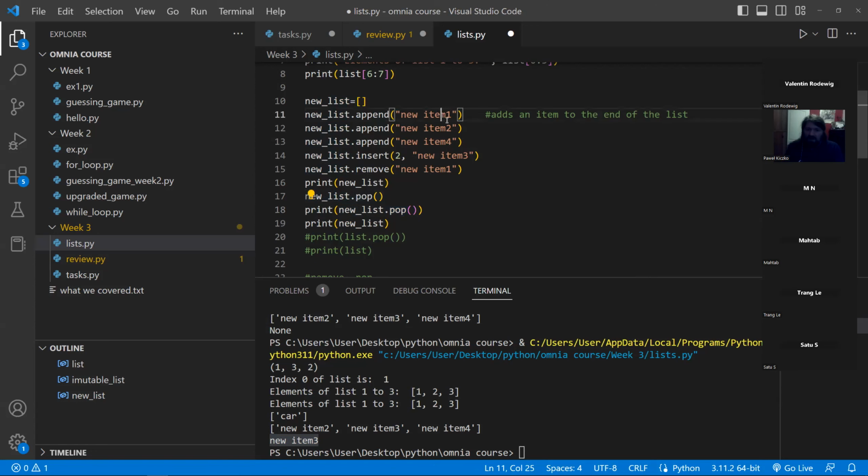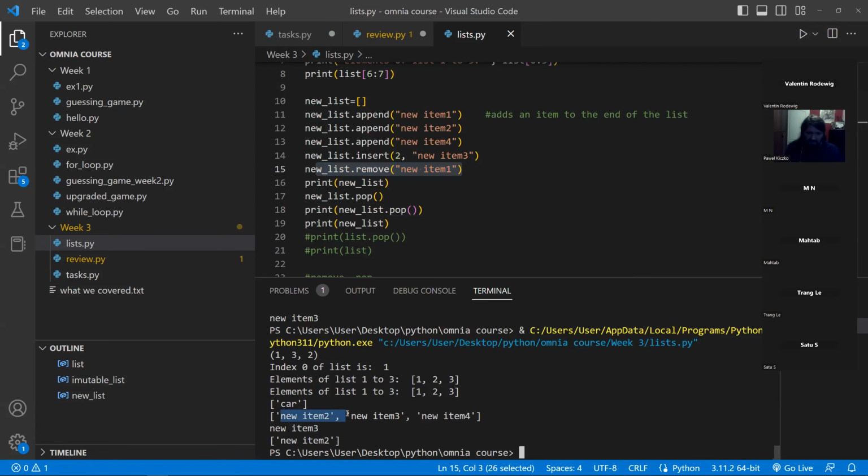So we had a list of item 1, 2, 3, and 4. And then we removed item 1. So we were left with new item 2, 3, and 4. And over here, I called the new list pop. And obviously we didn't see the result. And over here, I called the pop command again, but this time I asked it to show what it's popping from the list. And it printed, it popped new item 3 because the new item 4 was already popped by this command. I mean, removed.